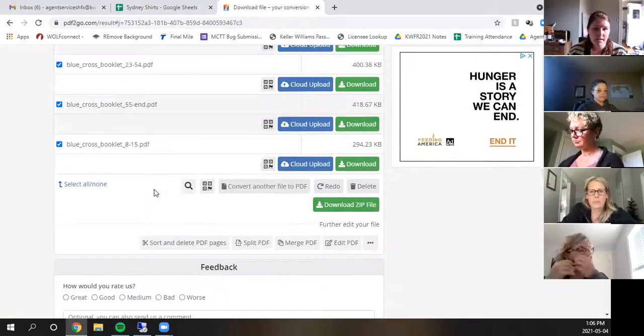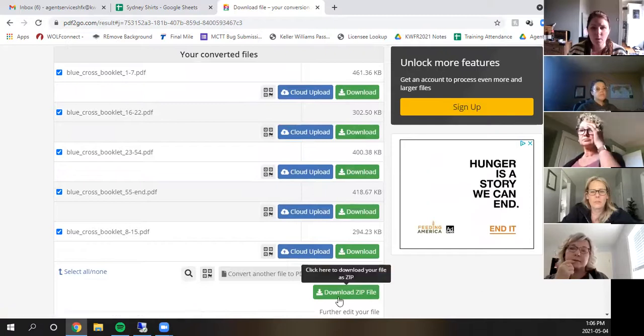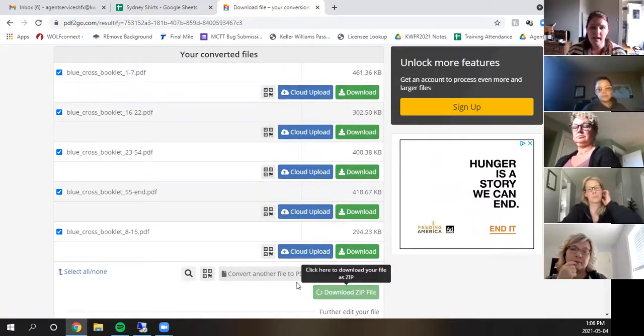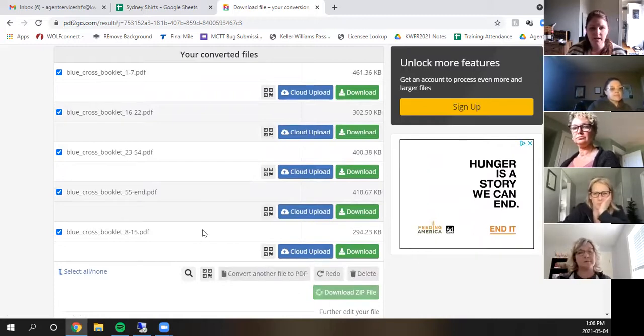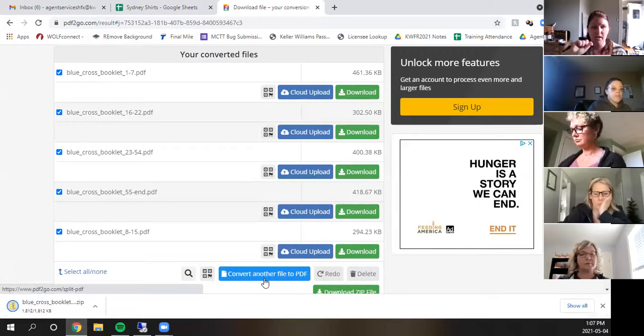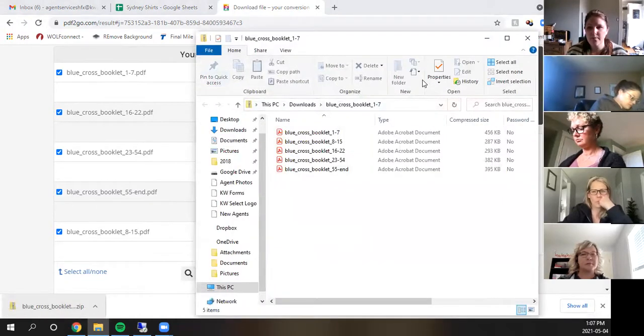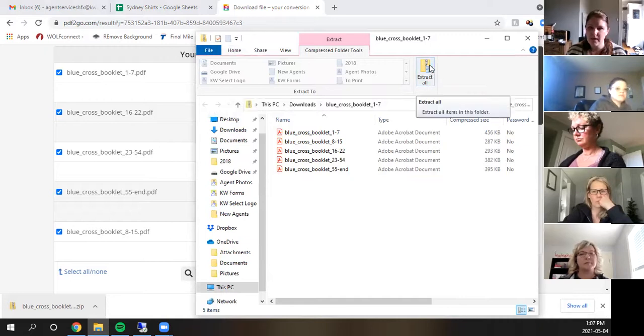And here is all the separate documents. So now I can download each one individually, or I can download the zip file. A zip file is called a compressed file. It's just a regular document. You'll see on your desktop sometimes a folder with a zipper. That's what it is. The only thing you need to know about zip files really is you have to extract them before you can find them on your computer easily.